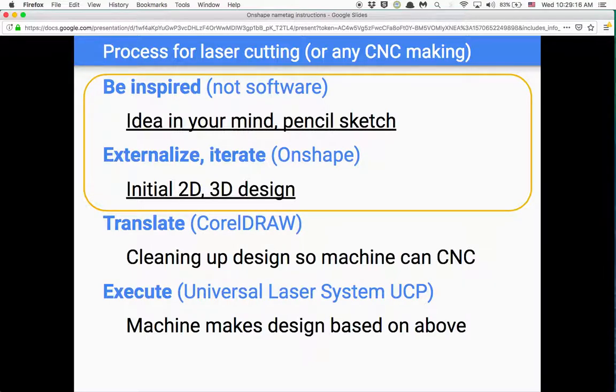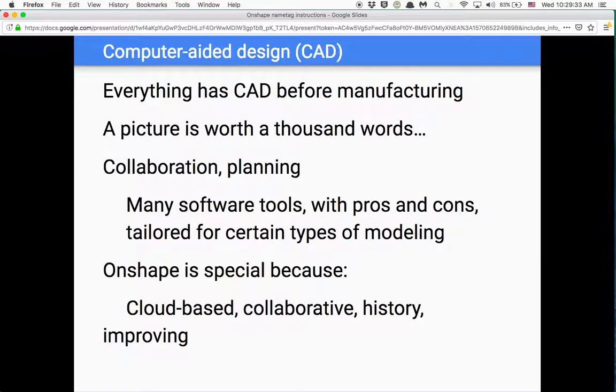All right, so for instance, giving examples here, Onshape is our tool to externalize and iterate our design. You translate it with something like Corel Draw or Adobe Illustrator. And then in the case of the Universal Laser System, it has its own software that will drive the machine to do whatever you have it to do.